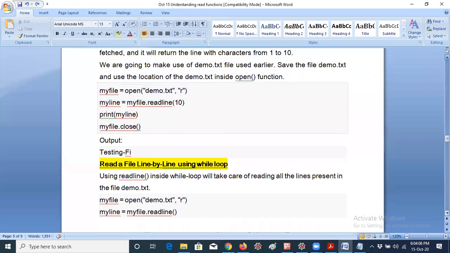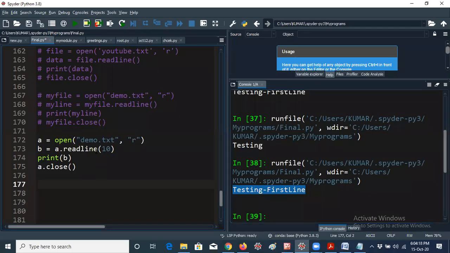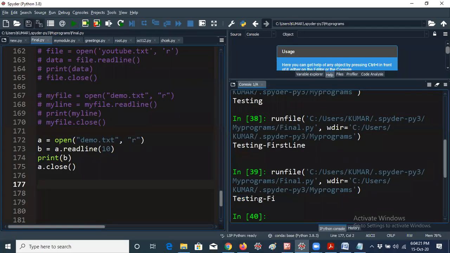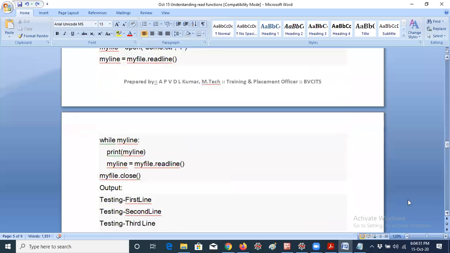According to the example I have just told you, I already explained each and everything in this. You can go through it. That's not a problem at all. So I'm giving demo.txt, 10. I'm getting "testing F5". So let me run this, guys. I'm getting 10 characters. Testing F5. Because "testing" is 7 characters, and "-F5" is 3 characters. So I'm getting readline of 10. Now I will move to the next concept.